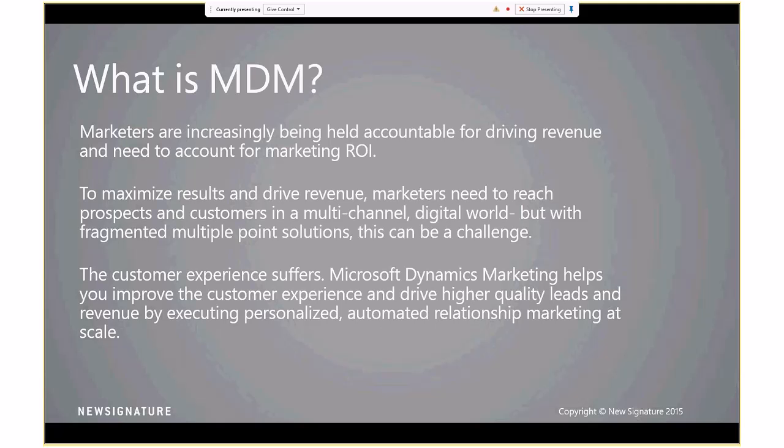And we typically are called on to do this across multiple platforms, right? Whether it's MailChimp or Constant Contact for our email, across a CRM system like Salesforce or Dynamics CRM, there's a lot of tools that we end up having to use on a daily basis. What Microsoft Dynamics Marketing does is help pull that all into one single source based on the Microsoft stack and connected to Dynamics CRM.